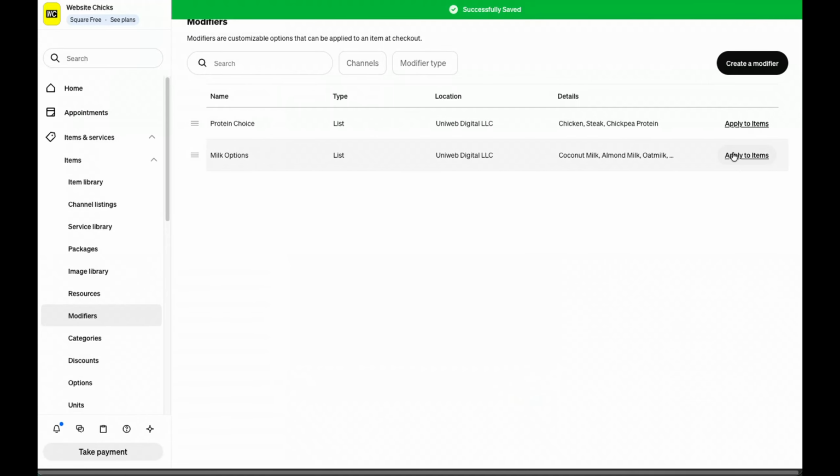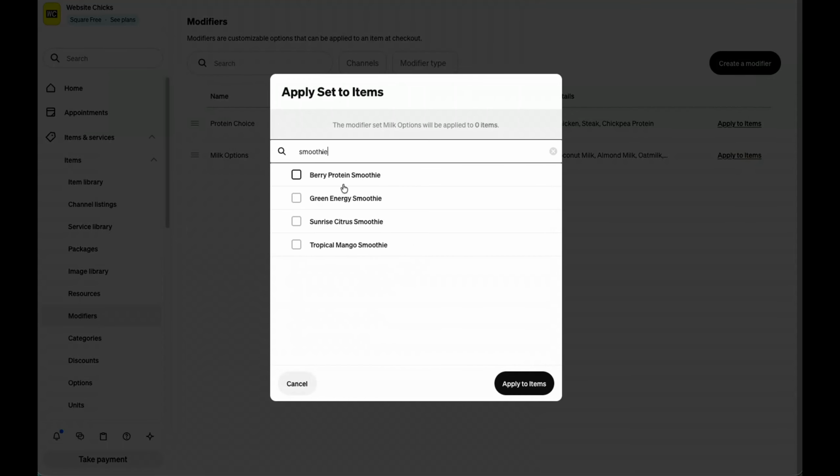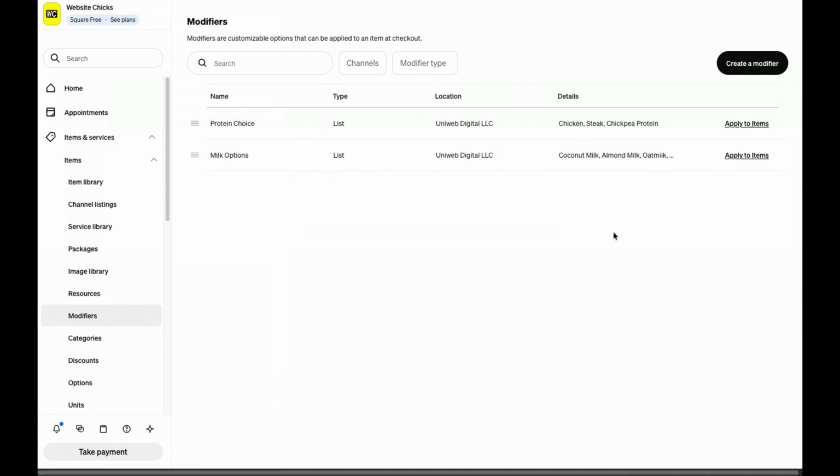All right, I'm going to do the same thing with the milk options. I'm going to go and click apply to items and I'm going to start typing smoothies. And then once the ones that I want to apply it to are shown, I'm going to select them and click apply to items. All right, so now we've applied the modifiers to the different items. So far, we've added our items under item library. We've added our modifiers and applied them to their respective items.